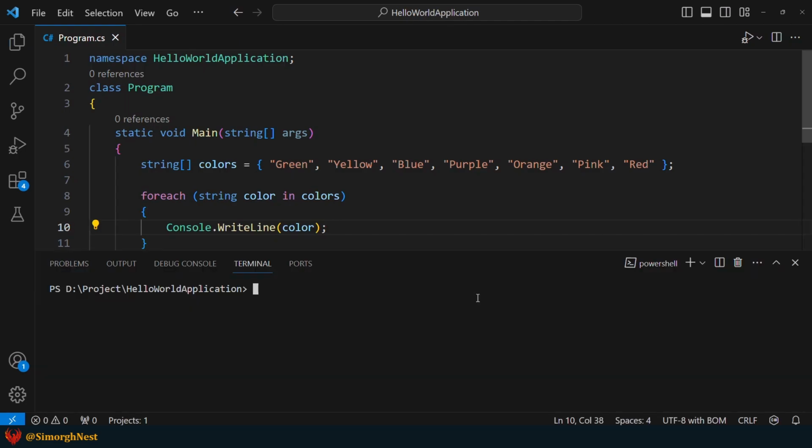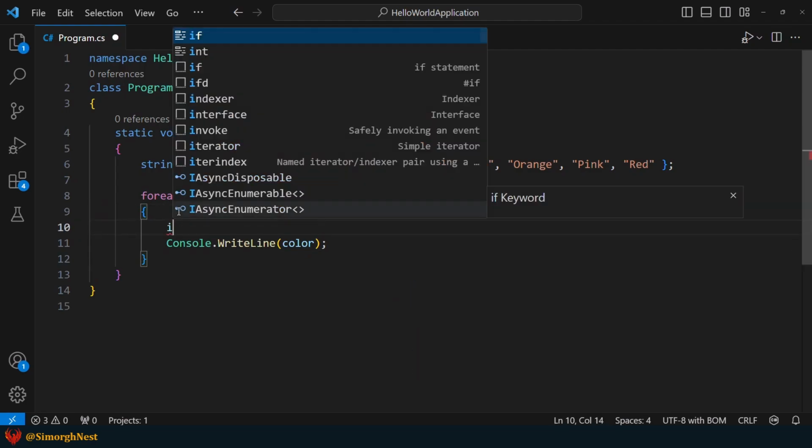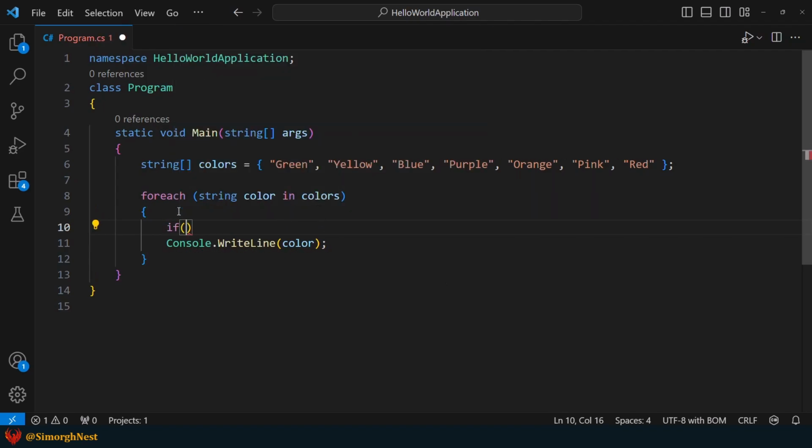Now, run the application to see the result. Okay, as you can see, we get the expected result. Now, can you guess how we can display only the primary colors in the terminal? Okay, to achieve this, we can simply add an if statement within the for each block.